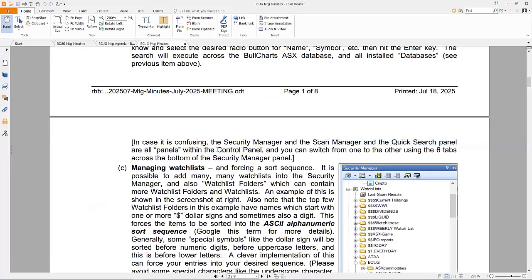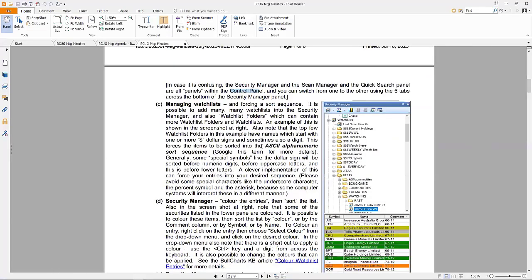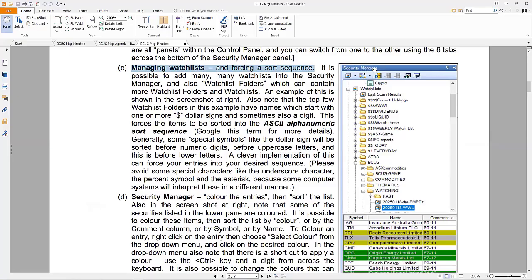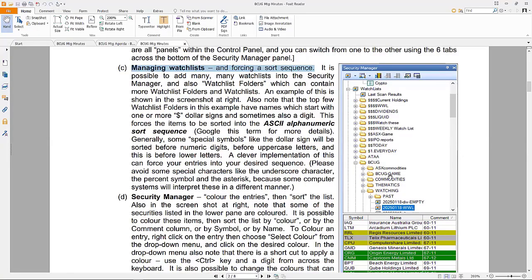So that explains what the control panel is and the 6 tabs across the bottom. Let's talk about managing watch lists and forcing a sort sequence. Now, most of you would have seen me do this before. This screenshot here on the right is my very messy and full of stuff Security Manager with all these watch list folders. And in each of these folders, I've sometimes got other folders, watch list folders, and eventually I've got some watch lists with stocks in the watch list.